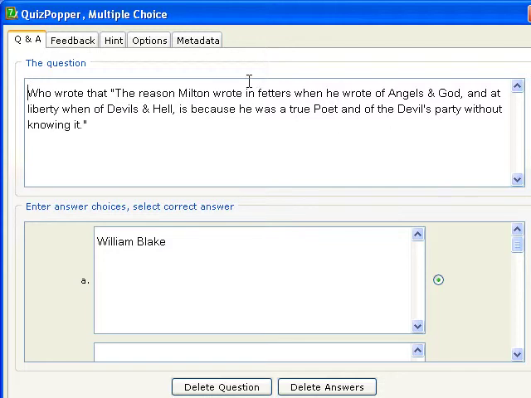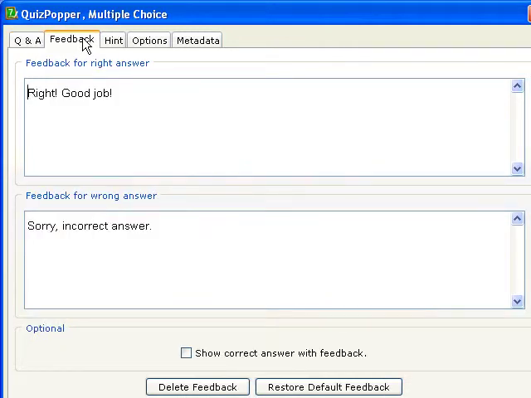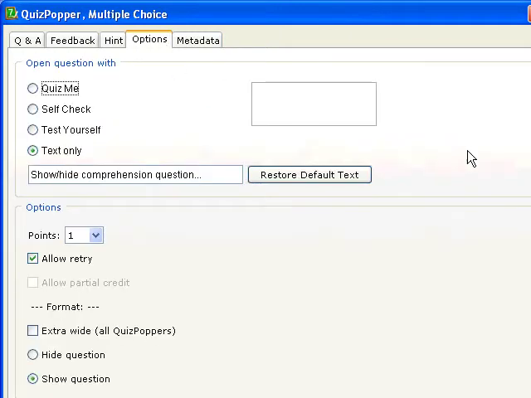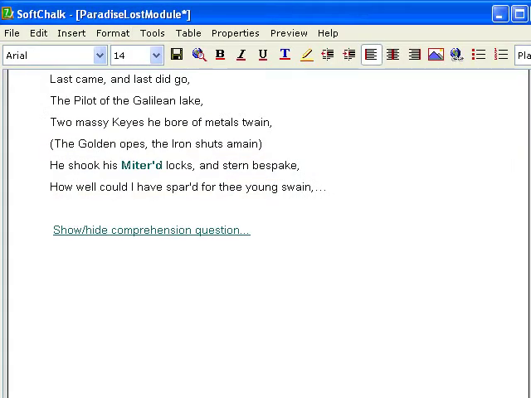The SoftChalk engine also gives you the opportunity to provide detailed feedback, offer hints, assign points, and determine how the quiz will appear online. You can also create a test bank of sorts by saving questions to your library, then adding them to quiz groups.